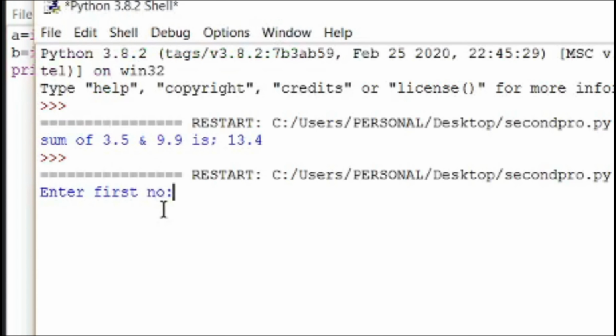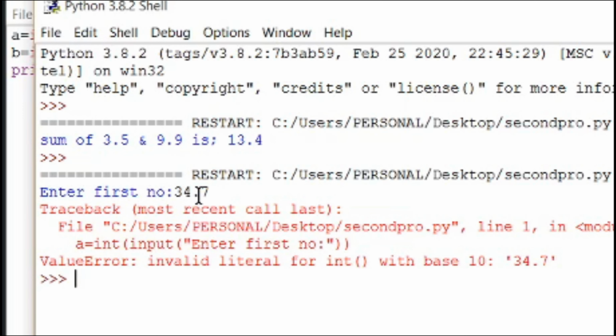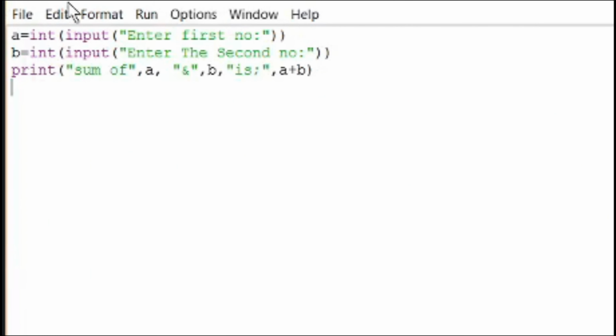Here you see, earlier we got the direct number 13.4 because the value was assigned, but now it is coming enter first number. That means we have to enter the value from the keyboard. So here I am giving 34.7, suppose. You see it is coming in red letters, invalid literal for int with base 10: 34.7. Why is it coming? Because we have mentioned here to get the input as an integer type. Int is specifically used to get an input of integer type.